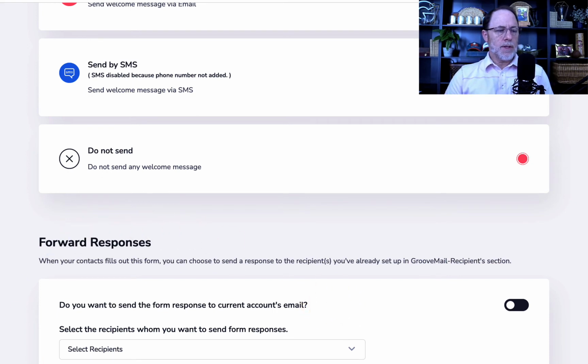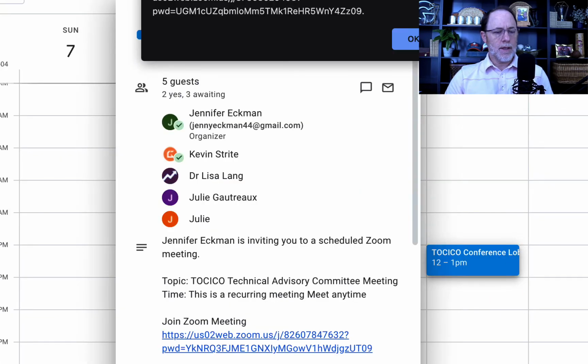So we have several things here in the forward responses at the bottom of the mail. One is we've added this toggle, which lets you automatically send emails to the email on the Groove account. So whatever email you use to log in, you can turn that on or turn that off so that you are getting the responses or not getting the responses at that account.